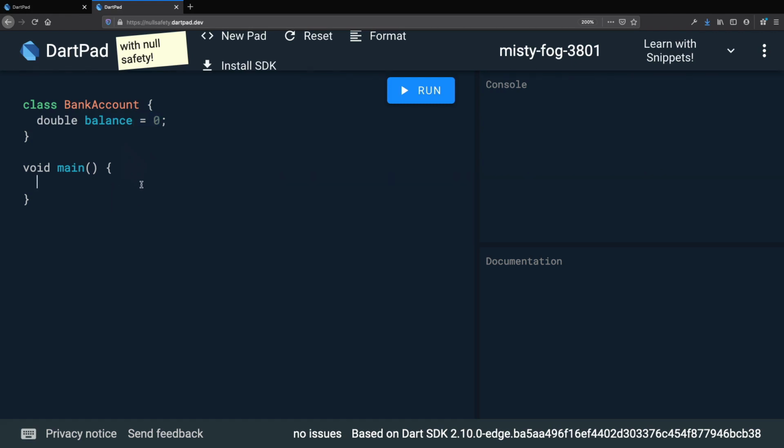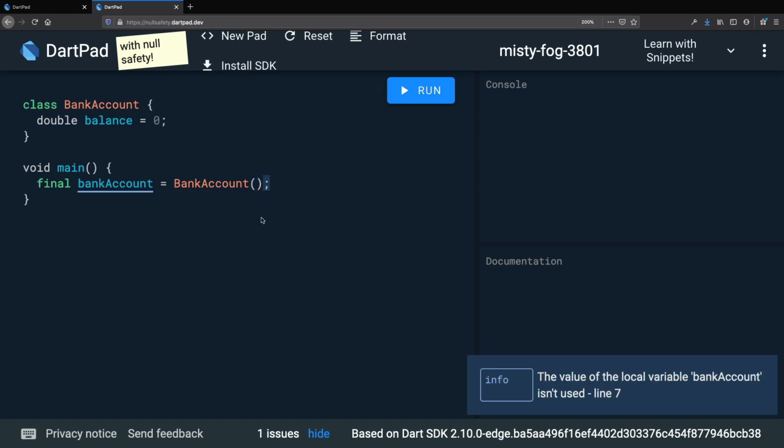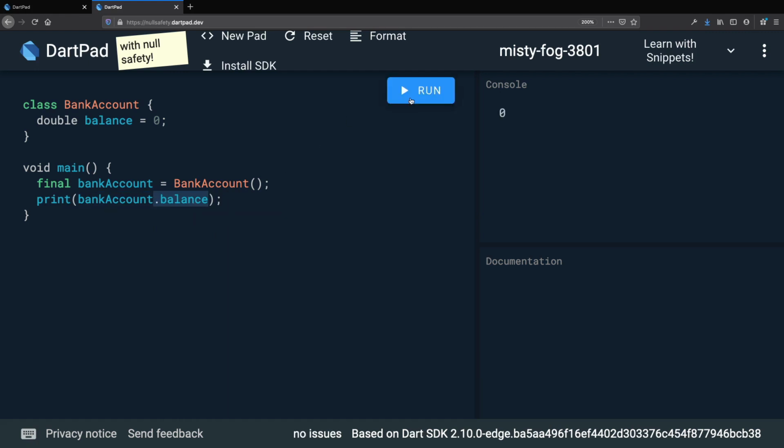So if we move over to the main method, here we can type final BankAccount equals BankAccount with a pair of parentheses at the end and a semicolon. So what we have just done is to create an instance of this class. And now that we have done this, we can do something with it. For example, we can print the balance by typing print bankAccount.balance. And if we run the program, we can see that the output is 0.